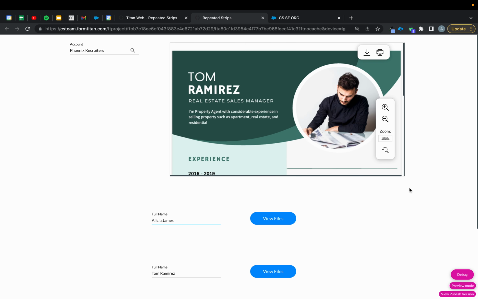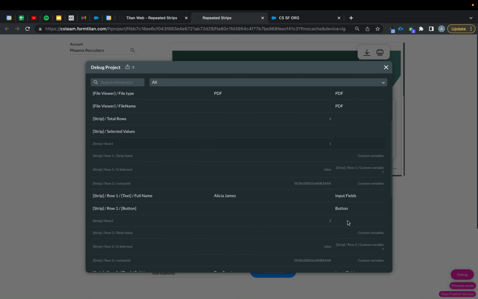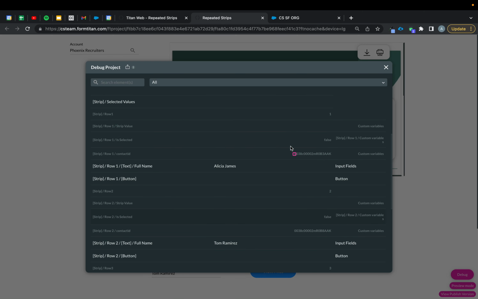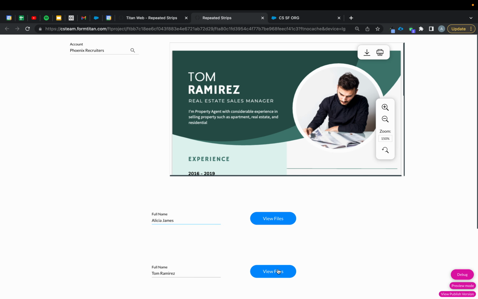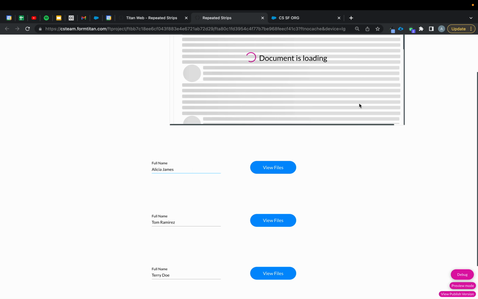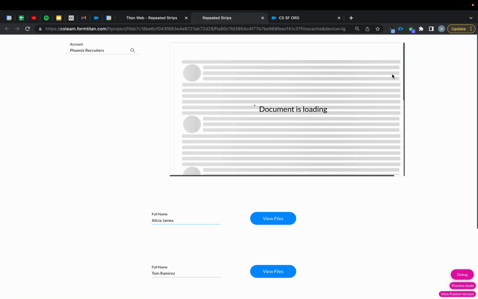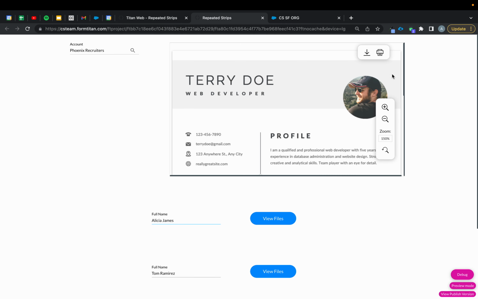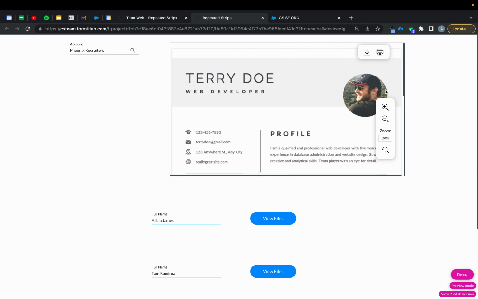So that is number one variation, and really all I did was bring the contact ID into the custom variables, and then when I run it, I'm literally bringing files per repeated strip there to show you the files, whether it has one, whether it has multiple. So that is what we call variation number one.